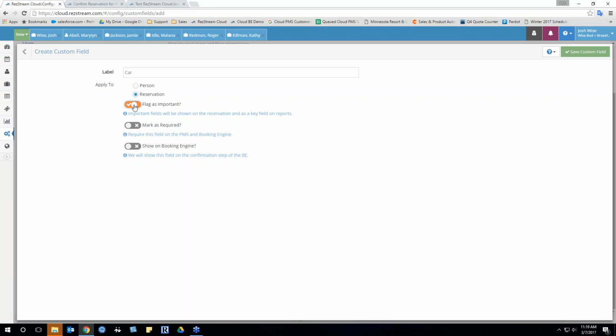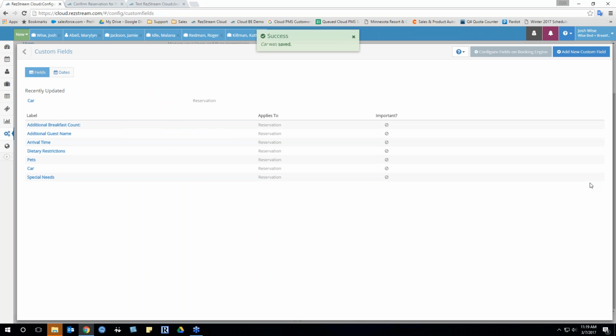Okay, now the second thing that you guys need to pay attention to are these options down here. So if I flag this as important, then this field is going to show up not only on the reservations as a key field, but it's also going to show up on various different reports. So I'm going to show that to you guys a little bit later. But by flagging this as important, this data is going to follow this reservation throughout the system itself. Okay. Now, these other two options here, as you can see by reading it, is basically saying, do I want this field to be required, as well as do I want this field to show on the booking engine, right? So I'm going to create this car field, and I'm going to go ahead and save this.